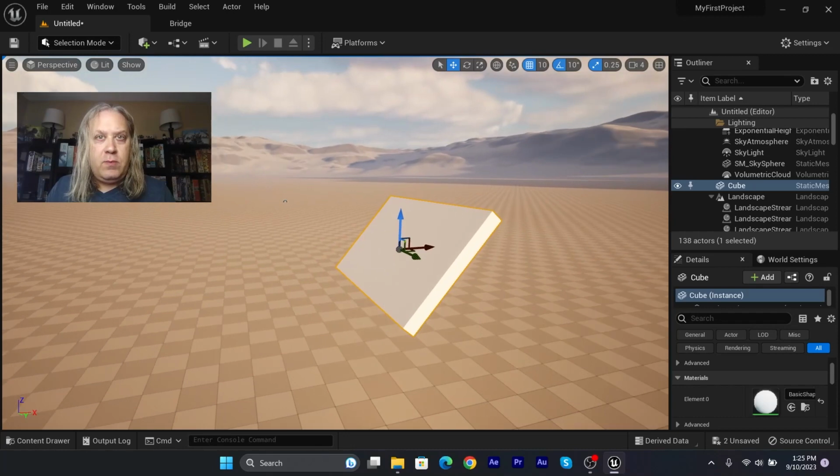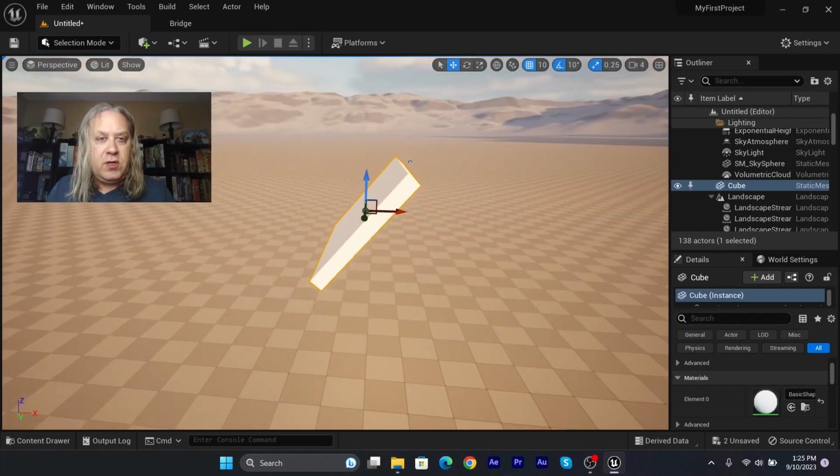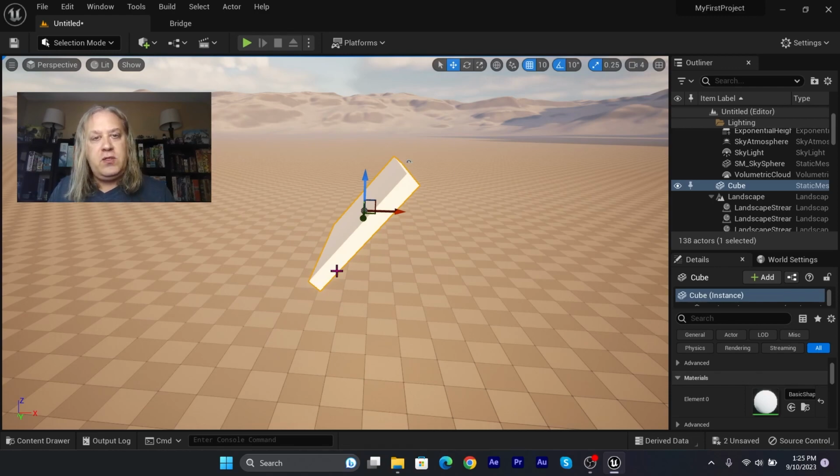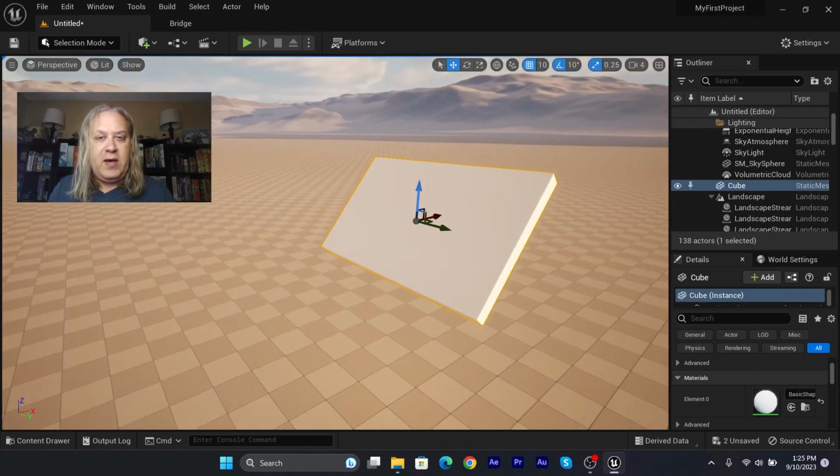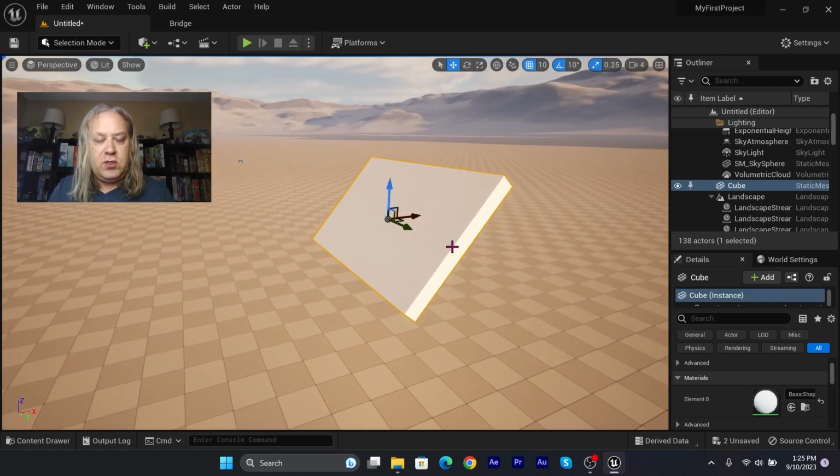All right, so an object in Unreal is just a series of vertex points that are connected with edges and then filled in with faces. But we can see it doesn't actually have any kind of material on it. This is just the default material. So we need to construct a material for our object.